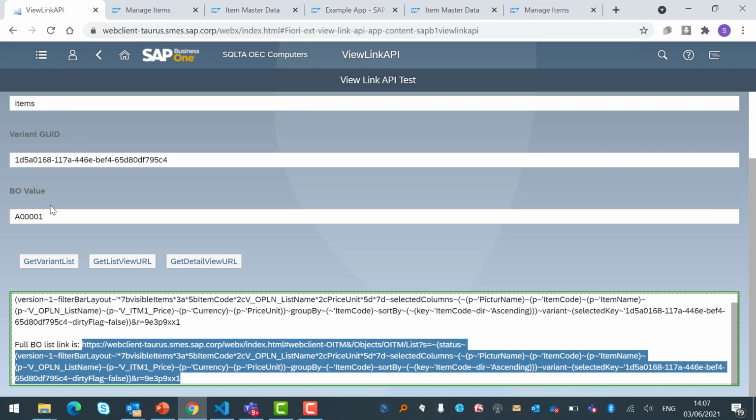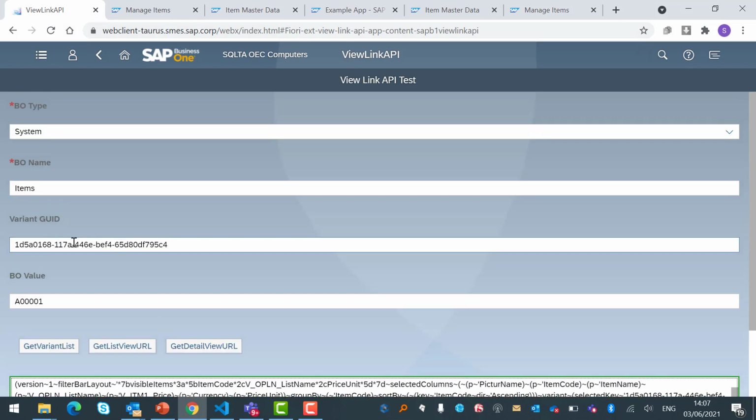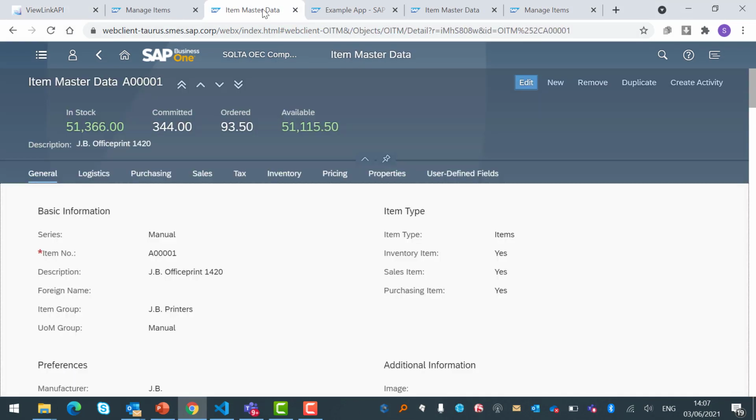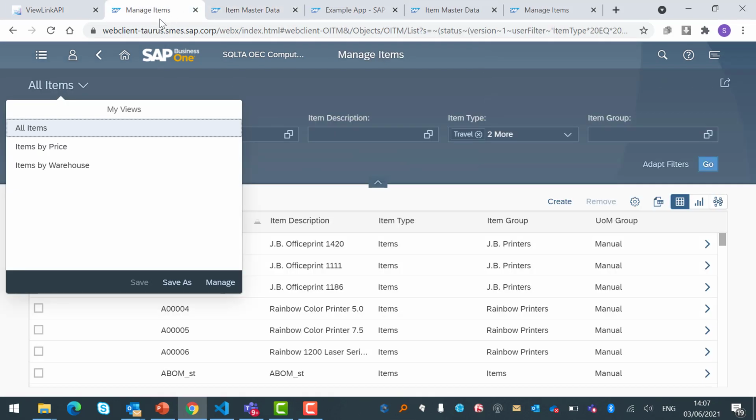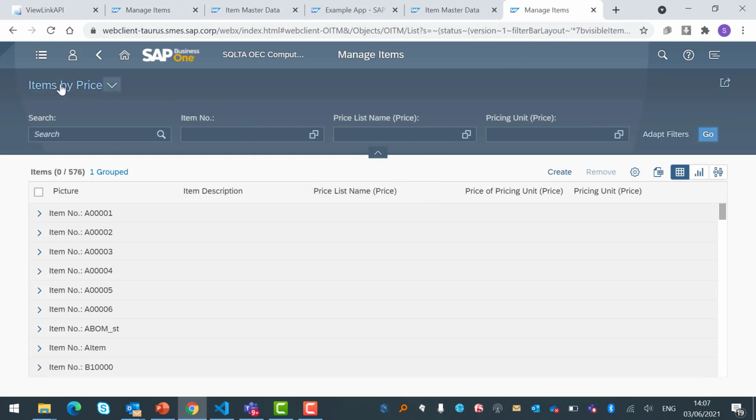To summarize, we saw three new APIs. The first will return the URL of a specific object. The second API returns all the views that are applicable for an object list view. And the third API will get the URL of that list view.